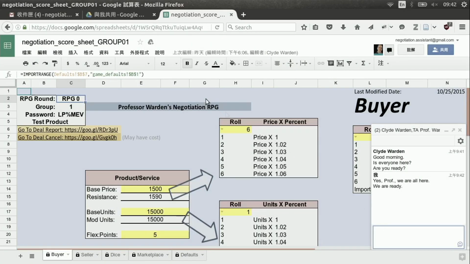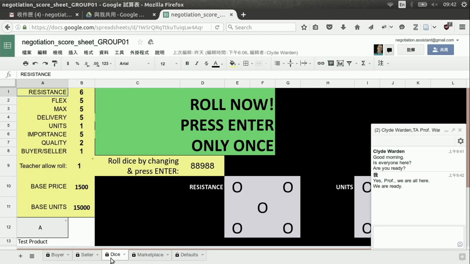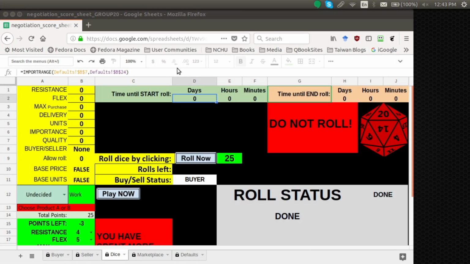We are ready. And what you need to do is go to the dice page. So you click that tab down at the bottom. We have a buyer, a seller, a dice, a marketplace, and a defaults tab. You need to click the dice tab. I will also, on the teacher side, see what you're doing.